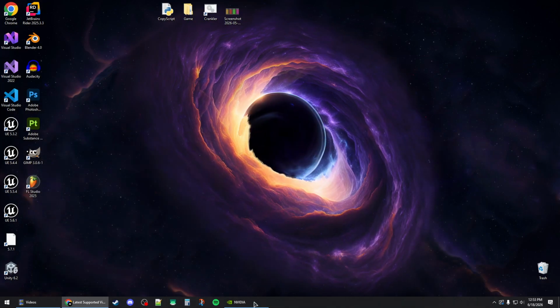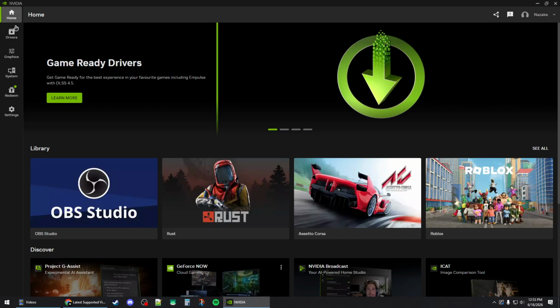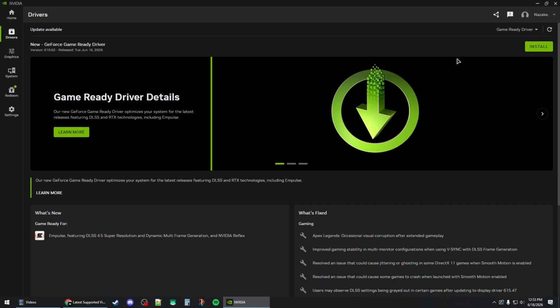So right after the restart, what you need to do is check if your GPU has the latest driver updates. You can use the NVIDIA app or the AMD software depending on which GPU you have. And from there you can download and install the driver updates.